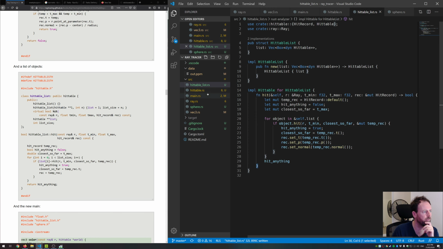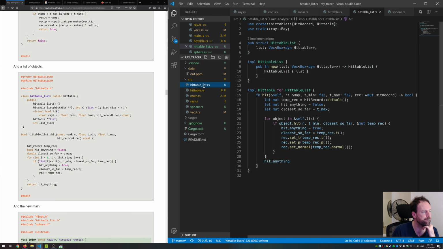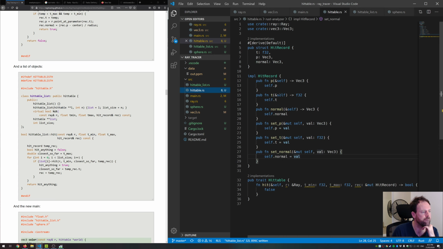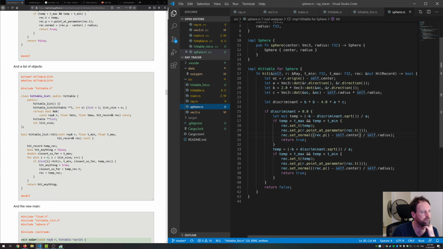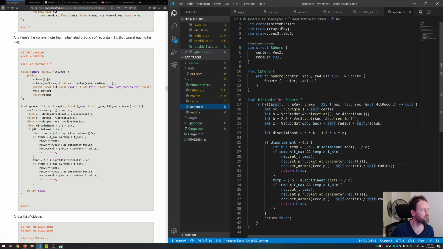Work normal. TP and normal. So P returns P, T returns T, normal returns normal, set P, set T, and set normal. It's doing my head in. And then sphere just sets radius and center.